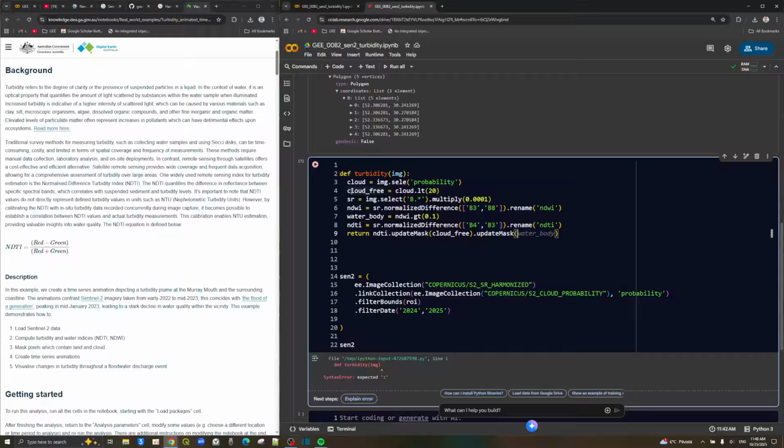So the function is now ready, but this is a raw function and we need to apply it on Sentinel-2 images. The map is a loop structure that allows us to apply the turbidity function on each data available in the Sentinel-2. Let's run the cell, and there is a problem here. We have no something like select. Yes, it should be select. There is a typo here. Problem is solved.